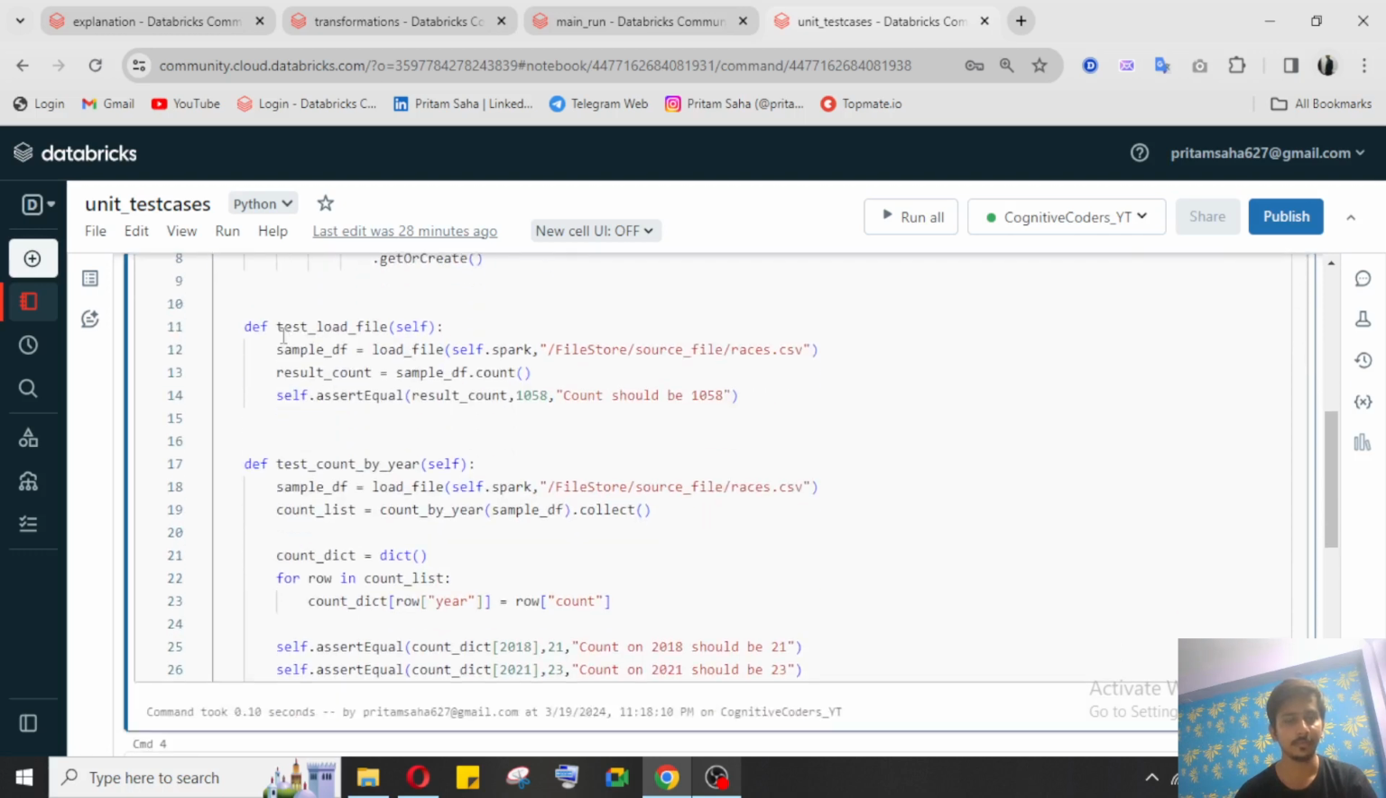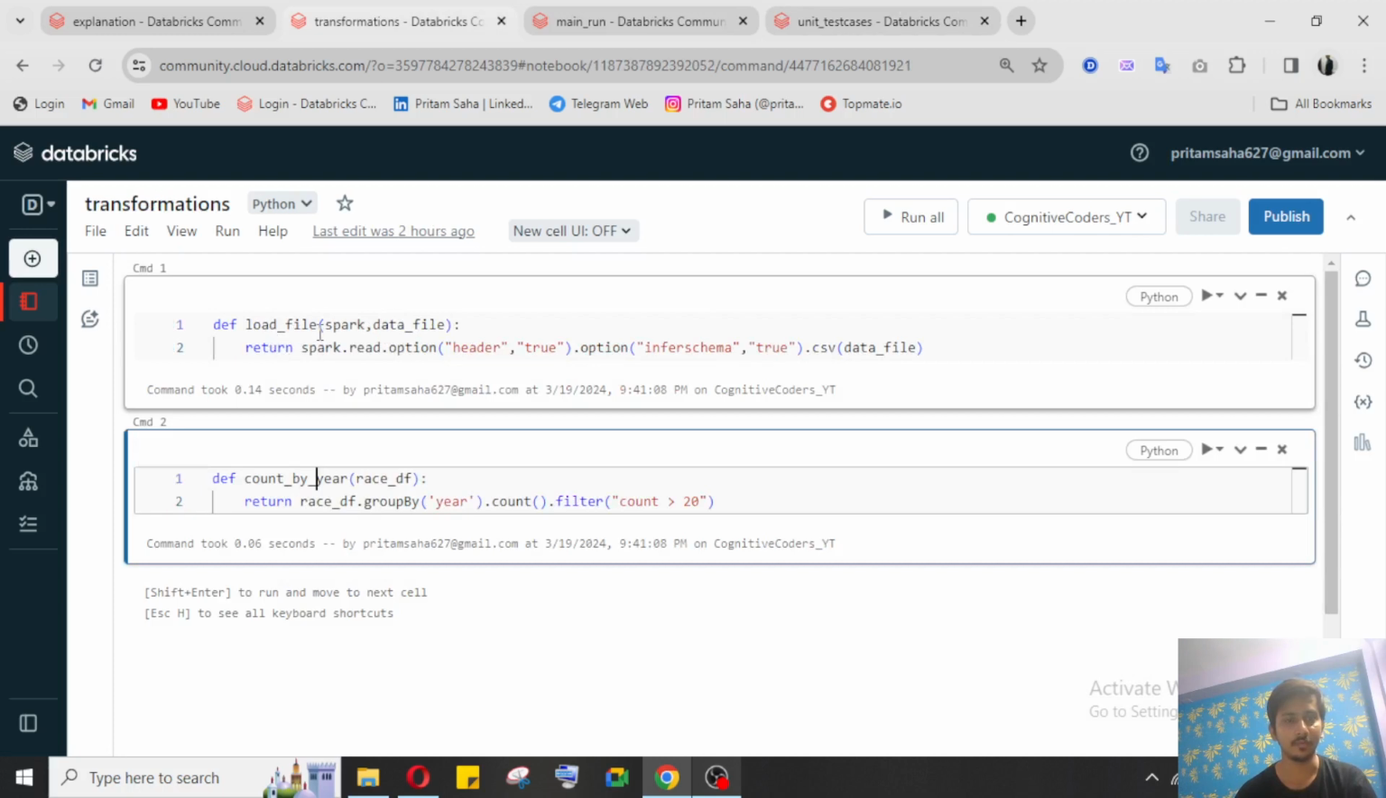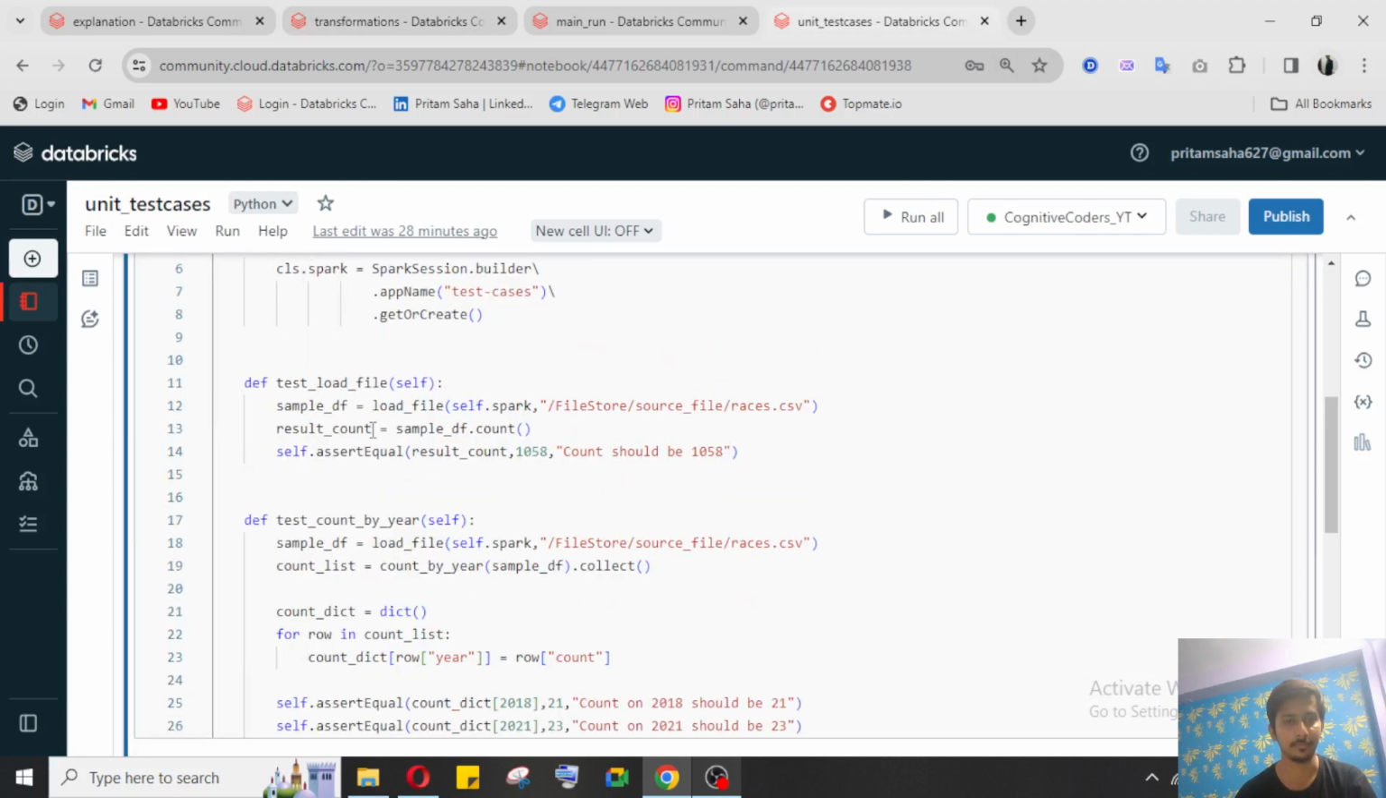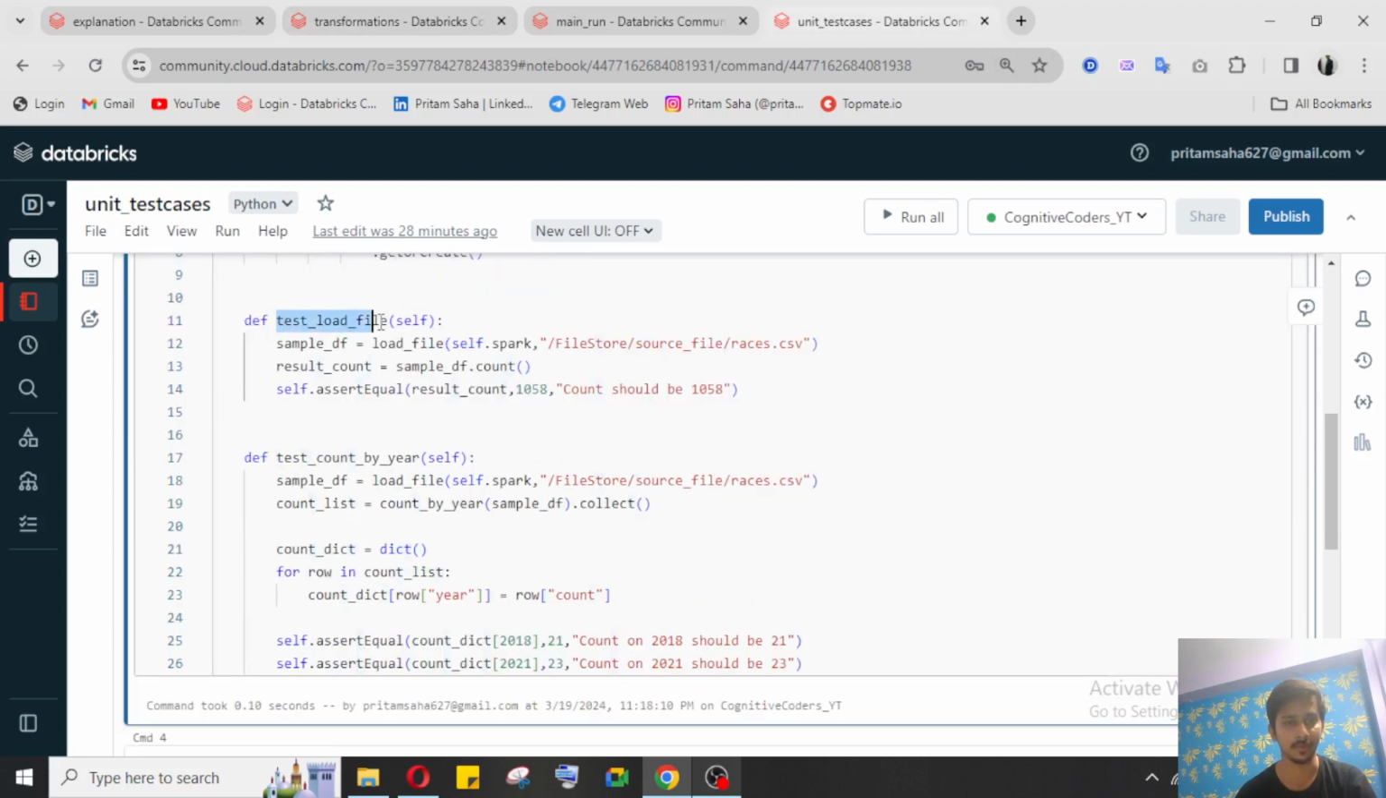Okay, so now first we will create the load file test case. Based on that, we have written one test load file, our method. What we are doing is calling the load file using the Spark session and passing the file location. Then, whatever sample df we get, we are getting the count using the count function.